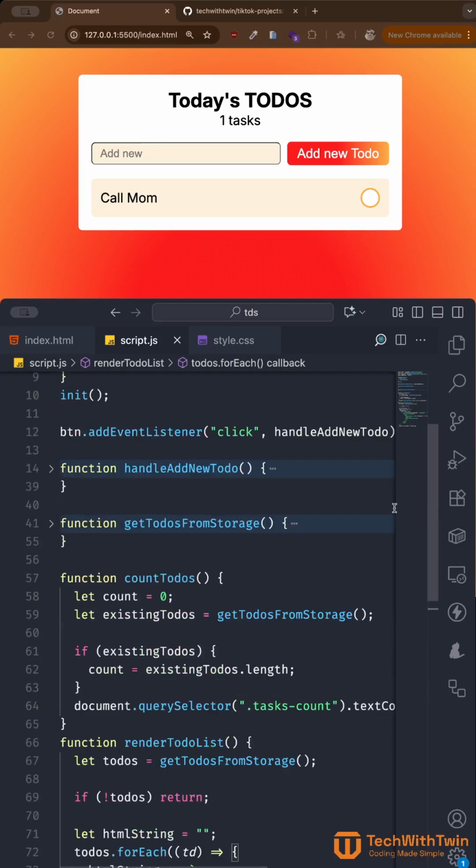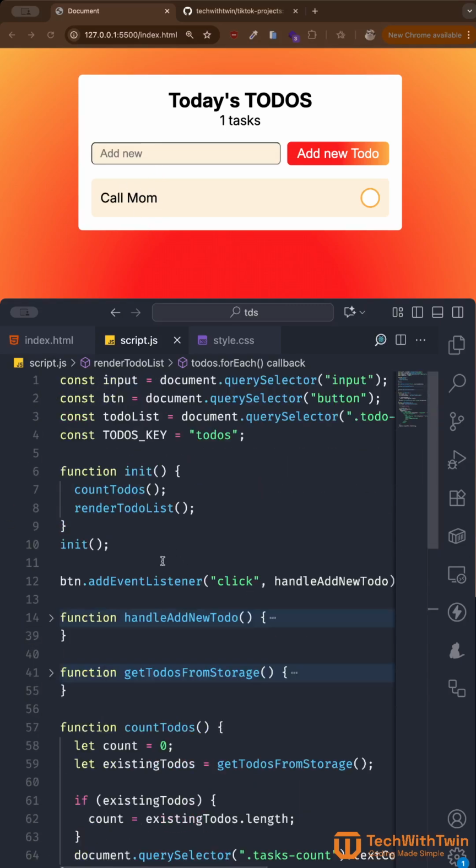So you see it's called mom. Now how did that get updated? Because this init was called during the first render, which in turn re-renders the to-do list.